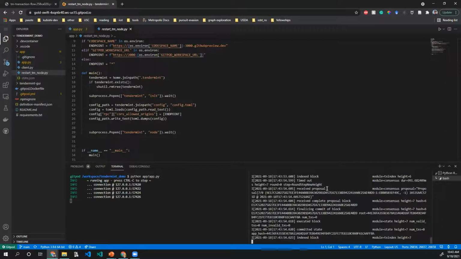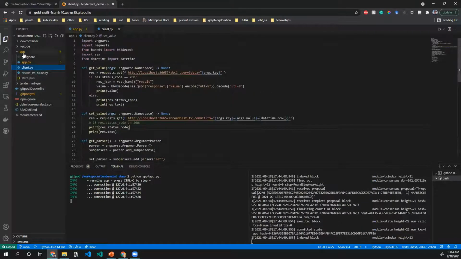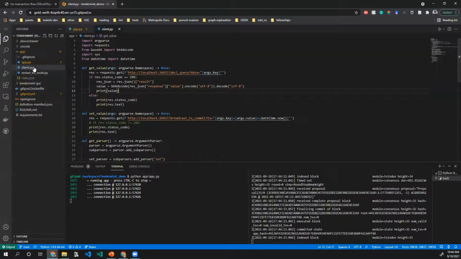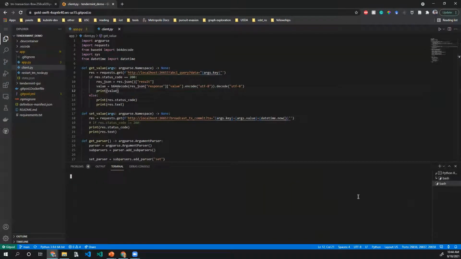Tendermint's ready to receive transactions through its HTTP API. You could use curl to send those transactions or wget or anything. We wrote a small convenient script, client.py, that takes some arguments and then properly formats the transaction and then sends it to the correct HTTP endpoint. You can see how that works by looking at the code in client.py here. And the way it's used is we'll open a new terminal and run python app/client.py.